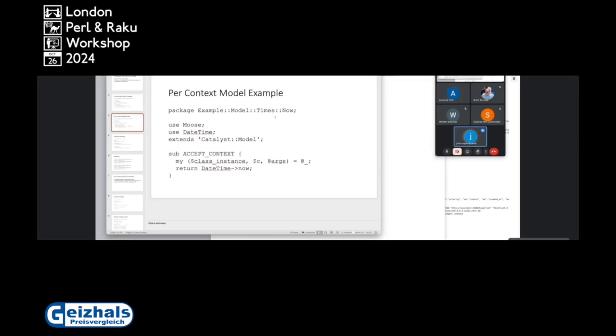And this is a per context model. It looks very, very similar, except instead of having a component method, we have a method called accept context. And the main difference here is that if a model or any component has an accept context method, when you call it, Catalyst behind the scenes knows, oh, this model accepts context. So that means I have to call it rather than simply returning the component which had been previously created.